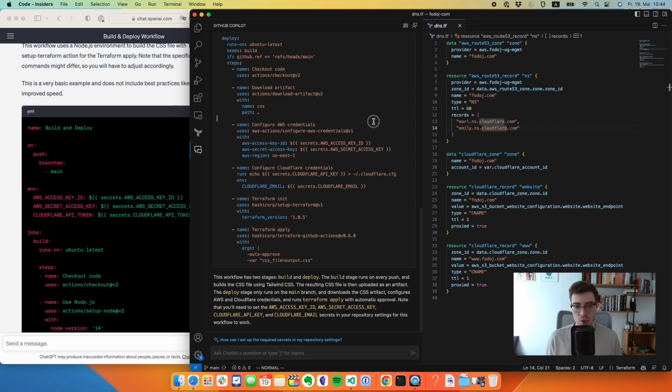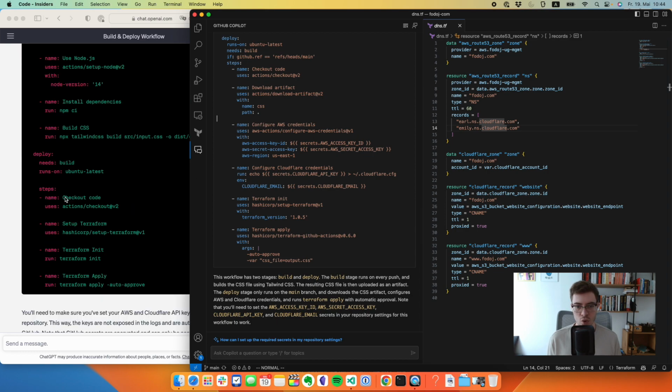What I don't like in both cases is that if you look at the actions that both tools recommended to me, they're old. So if you look at the checkout code, actions checkout, it's using version 2, and the latest version is version 3. It's also using the very old Terraform version. In case of the Copilot, it offers me 1.05, and at the moment of recording this video, the latest version is 1.46. So that's old.